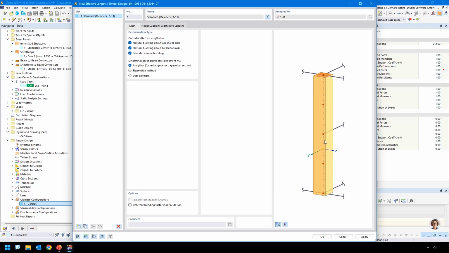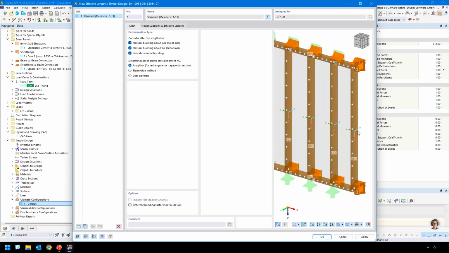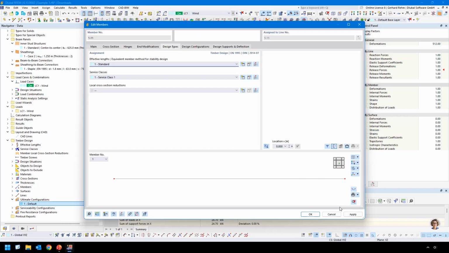We want to check buckling only about the y-axis. So buckling about the z-axis should not be controlling. I'll deactivate lateral torsional buckling and buckling about the z-axis. Okay, that's it so far.